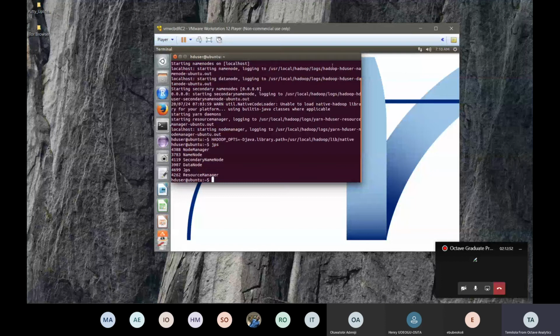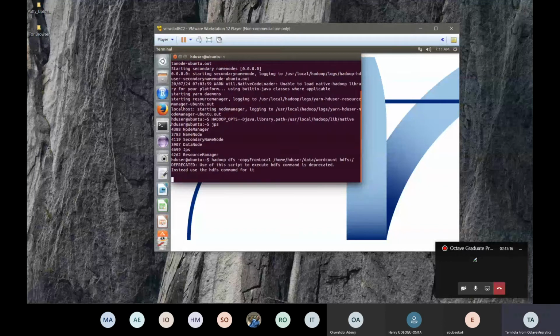Okay, so I'm expecting this to give an error. We are saying copy this file from local. We are trying to copy our Java application file that we just built, we just exported from Eclipse. So this should give an error.